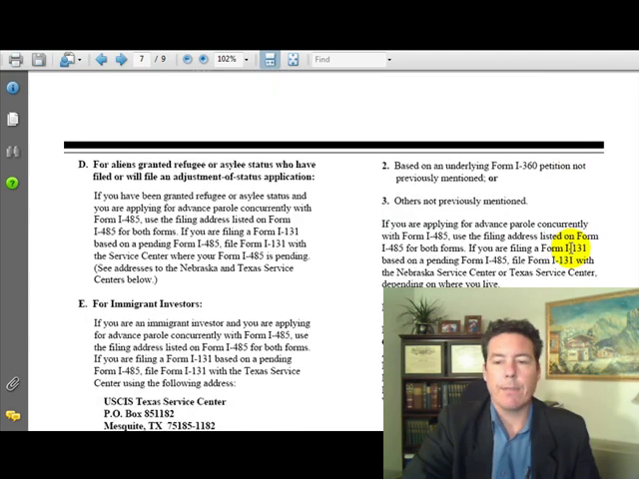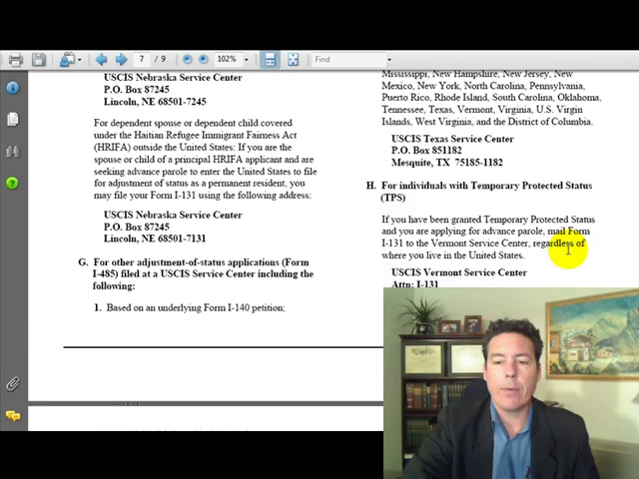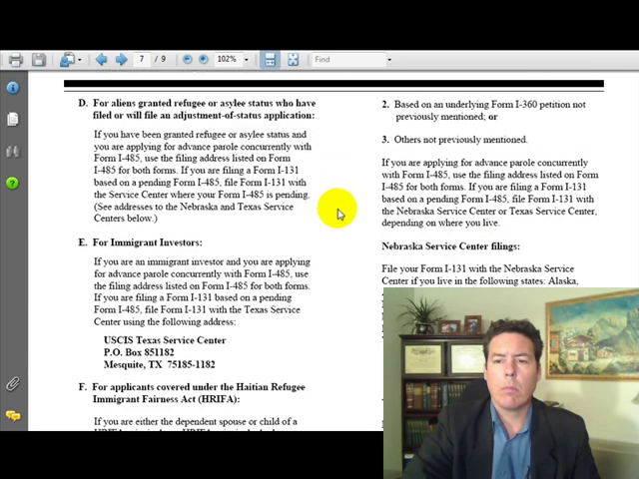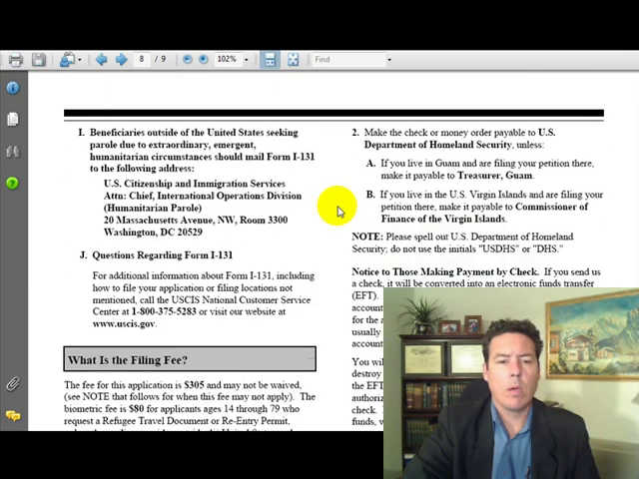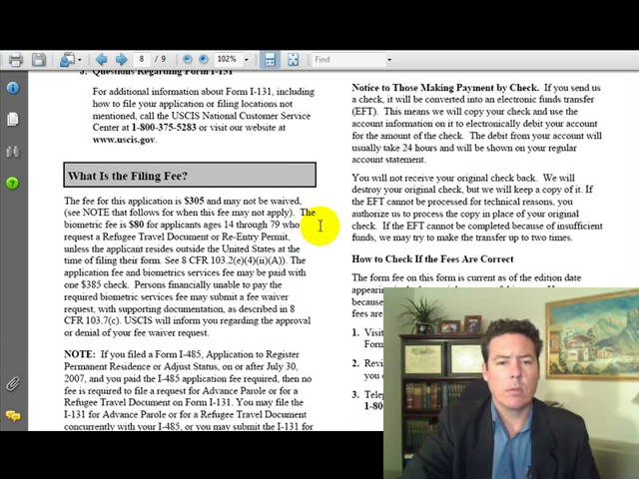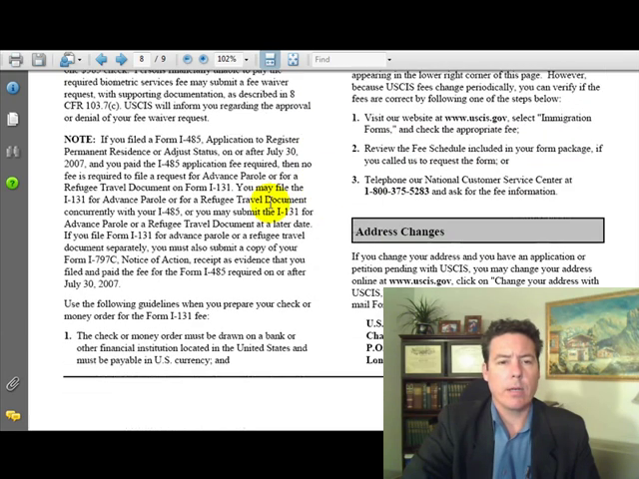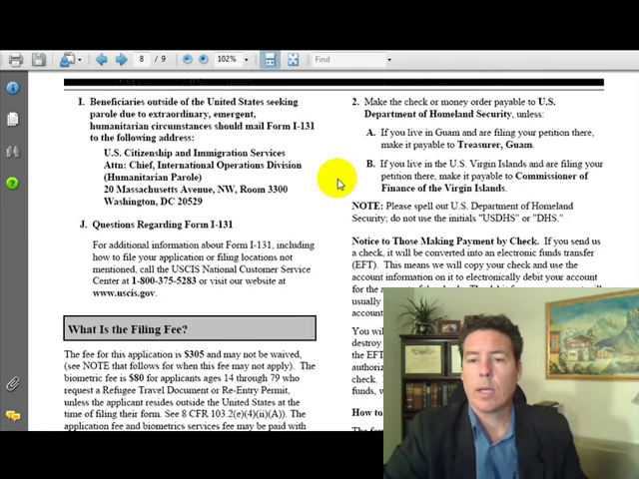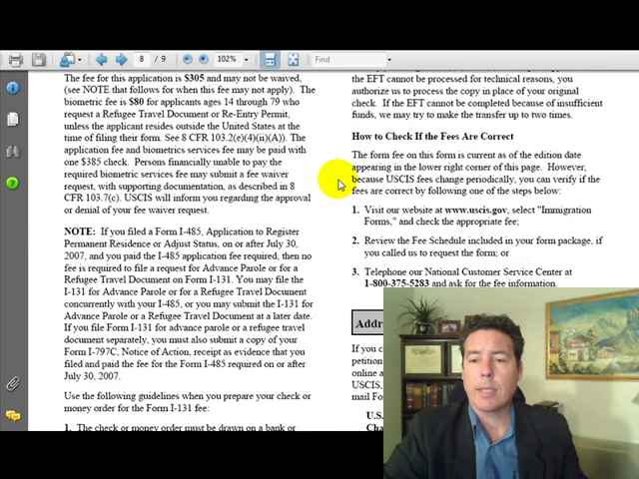And let's see if there's anything else that they're saying in here that we need to know about. Don't think so. Okay, great. What is the filing fee? It says $305, but we know, note here, if you filed Form I-485 application to register permanent residence on or after July 30th, 2007, and you paid the I-485 application fee, then no fee is required to file a request for advance parole. So that is great. And I think that is it.